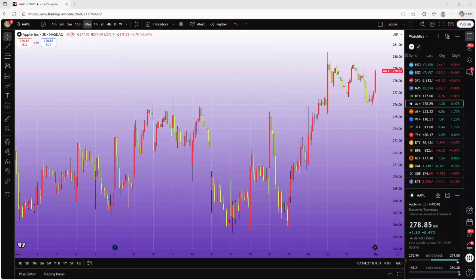In today's video, I'm going to teach you how to add the Tweezer top bearish indicator, quick and easy. This is a simple candlestick pattern tool inside Tradingview that helps you spot potential bearish reversals on your chart. If you're new to Tradingview or to candlestick patterns, don't worry. We'll go through this step by step so you can follow along on your own screen.